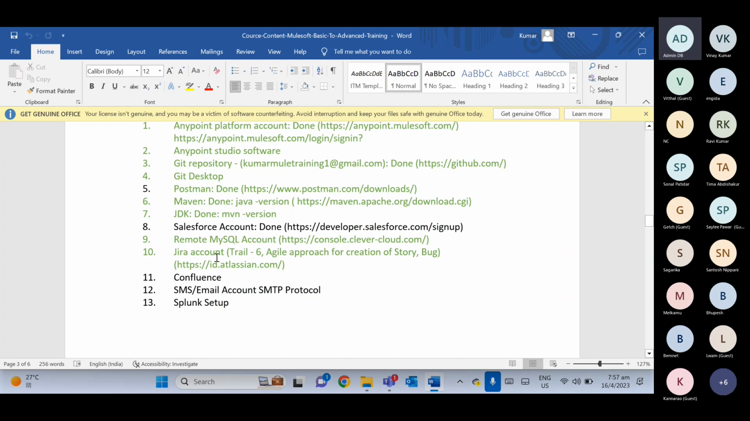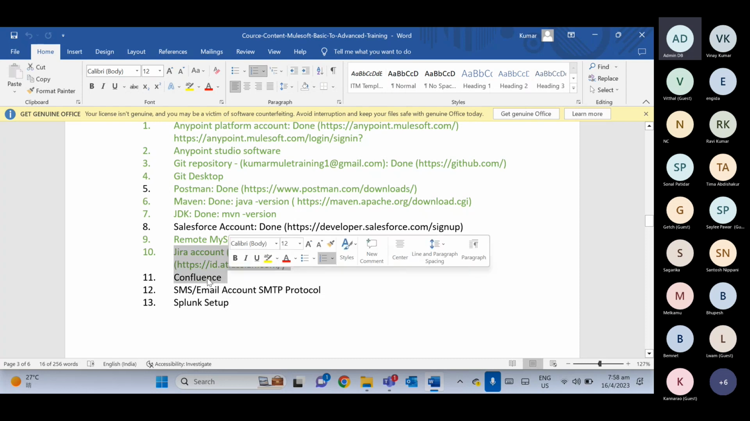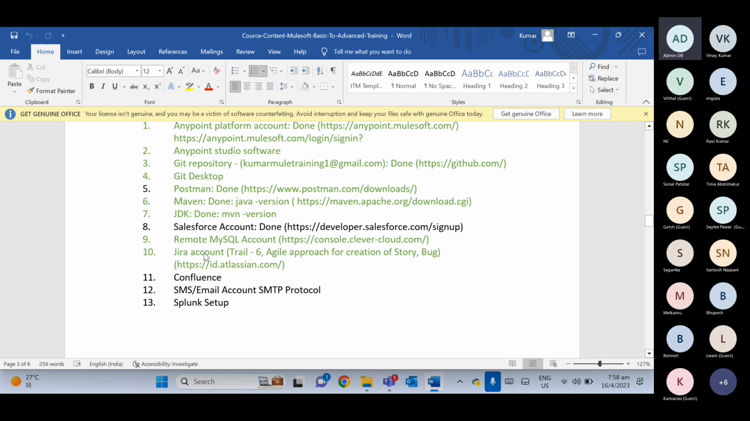Yeah, so today we will continue with the Atlassian products. This is Jira and Confluence. Jira ticketing tool we already covered. Does anyone have any doubt on this Jira ticketing tool?